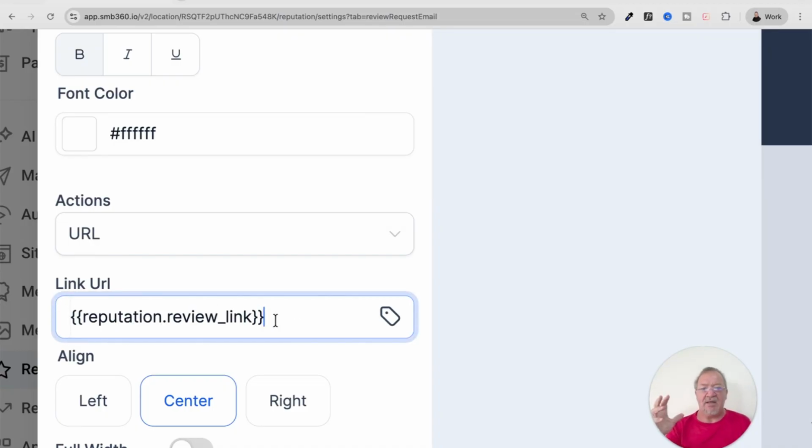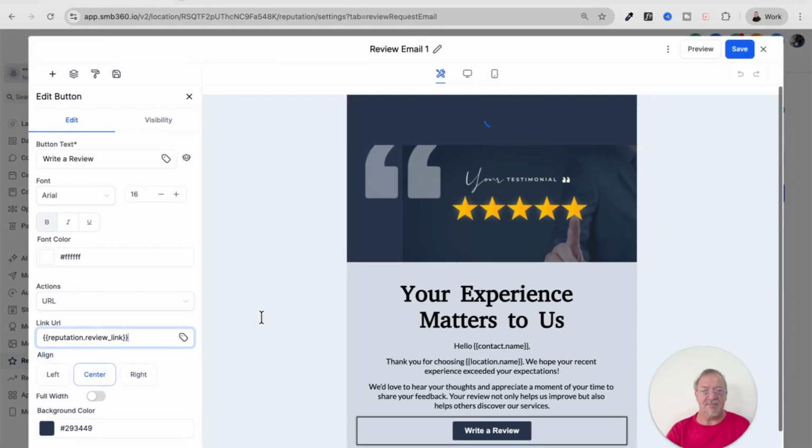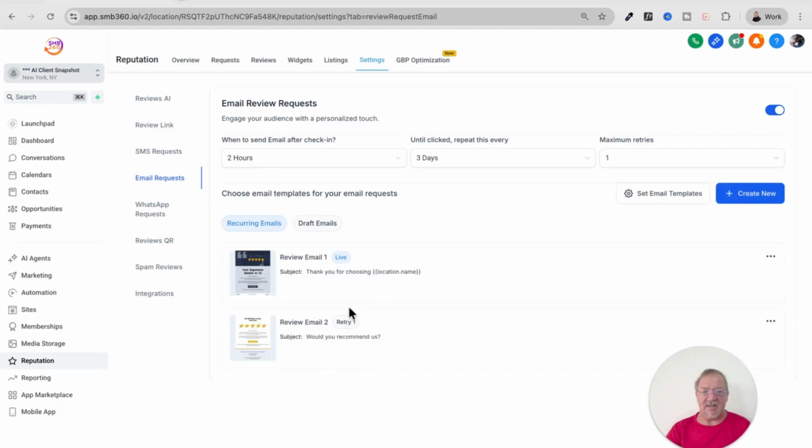reputation.review_link. So once you've configured Google Business Profile and you have that custom link already built, you can use this contact field to represent that review link if it's configured. Okay, so just letting you know that's the custom link. And you got 2 here.